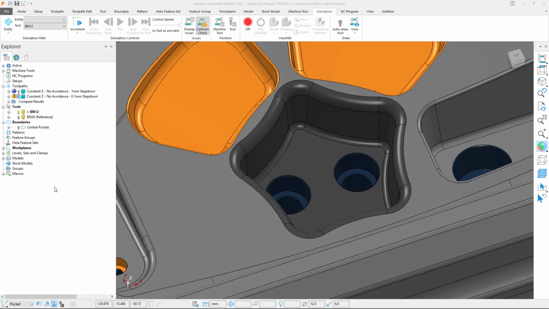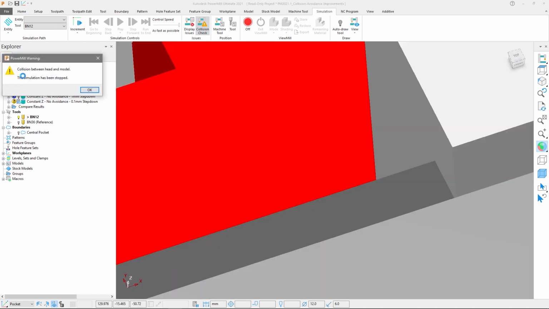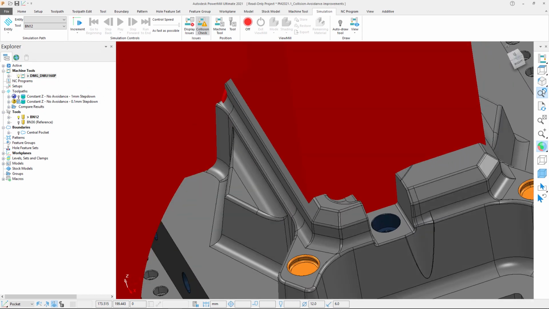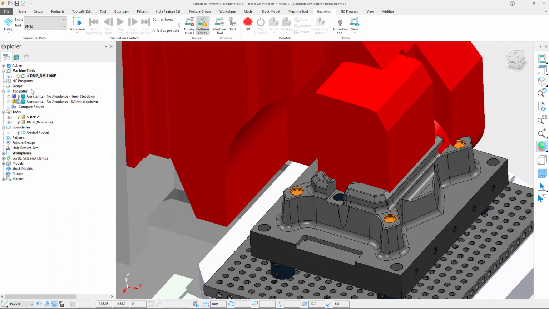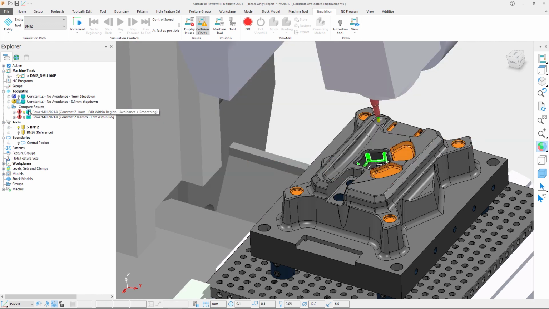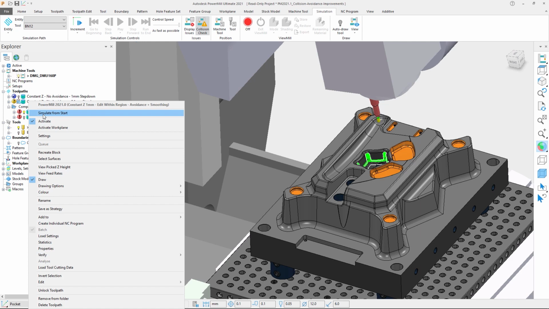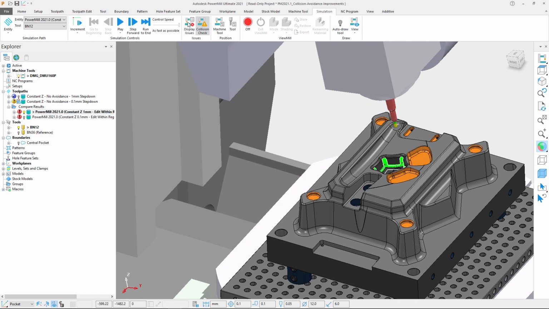Looking at just PowerMill 2021.1, we can simulate the toolpath from 2021.0 to see what could happen on the machine. We'll activate the machine for this example, ignoring any initial errors, and then modify the view so that we can see the part. In the Compare Results folder, we have a toolpath called PowerMill 2021.0 constant Z 1mm, which represents the calculated result of the previous release. We'll activate this toolpath by double-clicking and then right-click on the toolpath and select the Simulate from Start option.